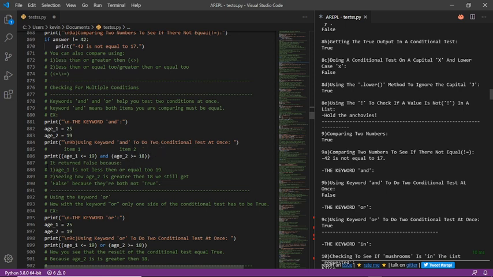Yeah. So it returned false because age 1 is not less than or equal to 19. And seeing how age 2 is greater than 18, we still get false because they're both not true. See, with the and statement, both of these conditions have to be true, when using the keyword and.